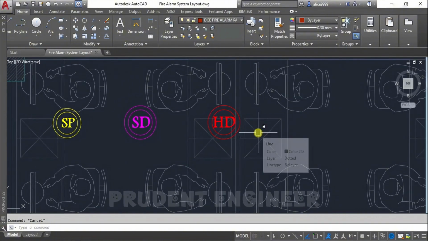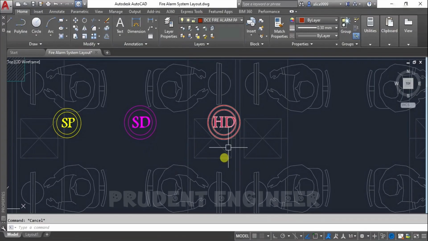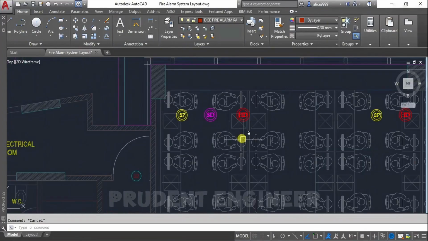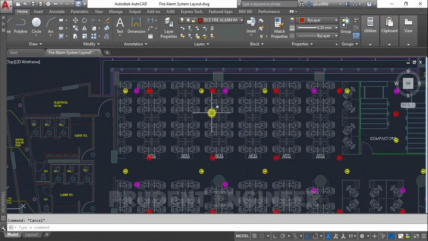Heat detectors require a 7-meter or 6-meter distance. So I have kept the heat detectors at each 7-meter distance. It means this is 8 meters, this is 7 meters, and this is 6 meters. So I have installed these devices as per the required area.